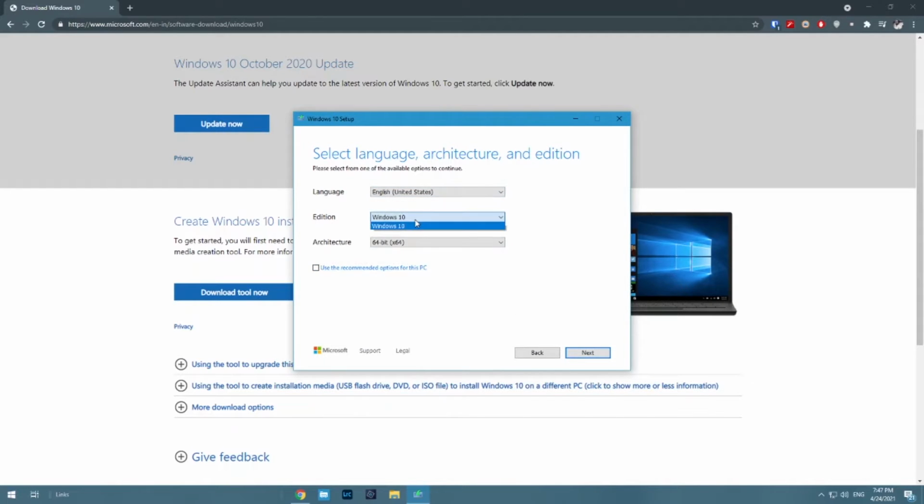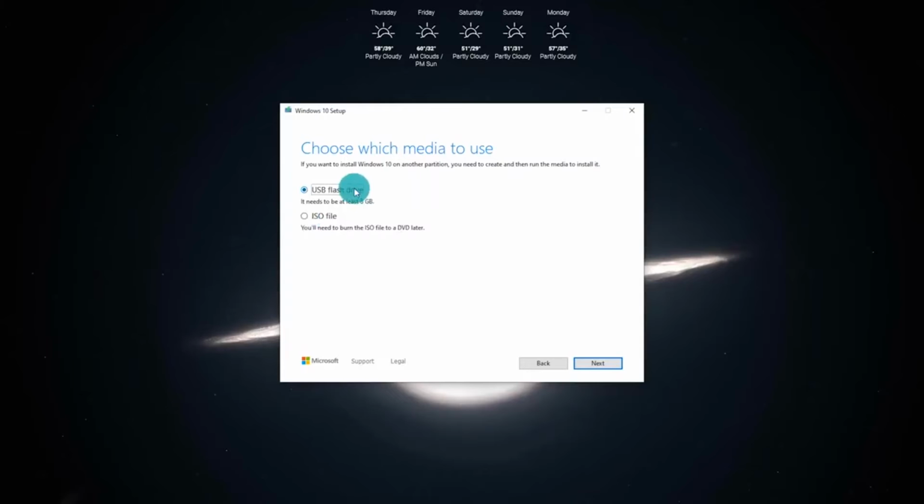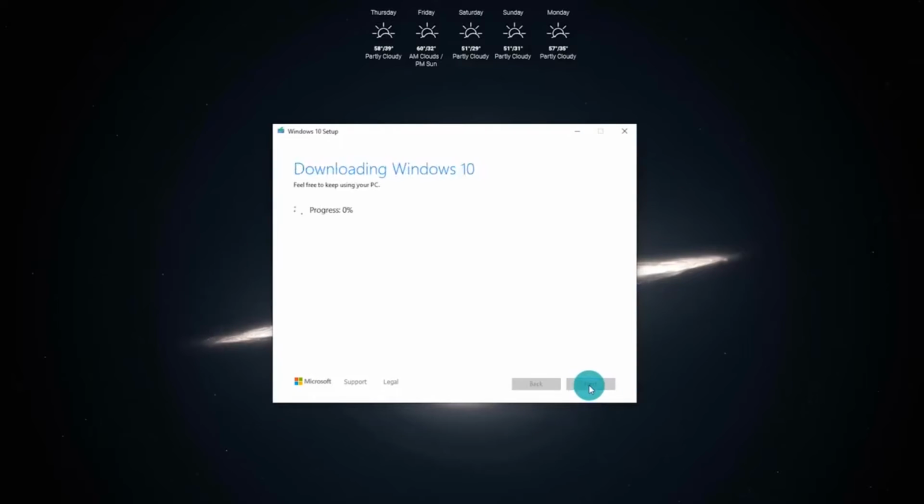Select the version of Windows based on your system. If you are on a 32-bit system, select 32-bit, or select 64-bit. On the next page, select USB. When you click Next, the tool will auto-detect all connected removable media. If you wish to use another one, connect the new USB and wait for the tool to detect it. Click Next and wait for the process to complete.